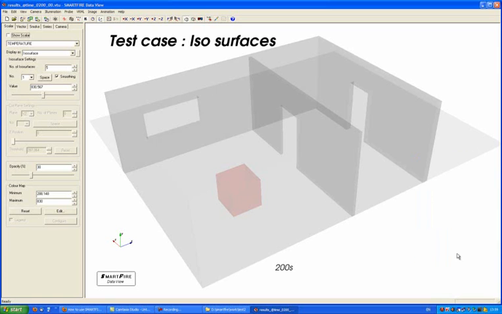And that concludes the demonstration tour of the DataView post-processing component of SMARTFIRE.